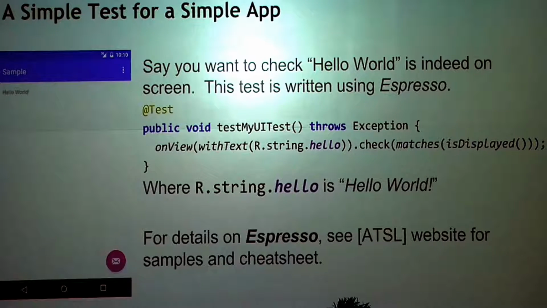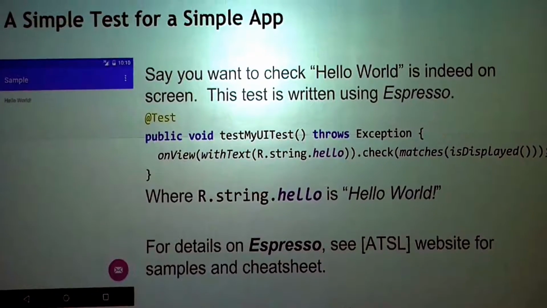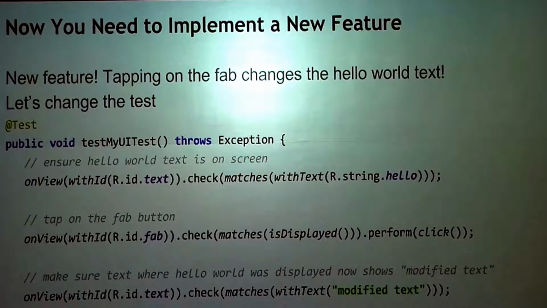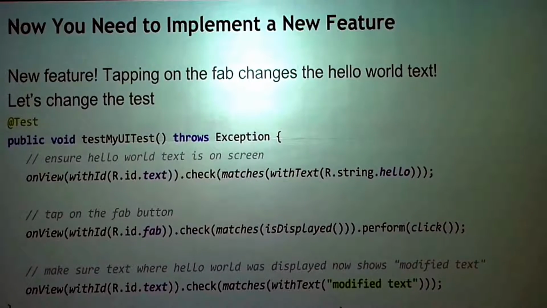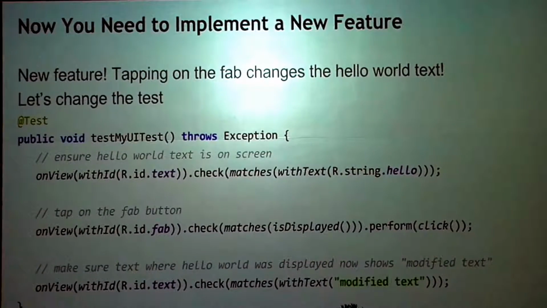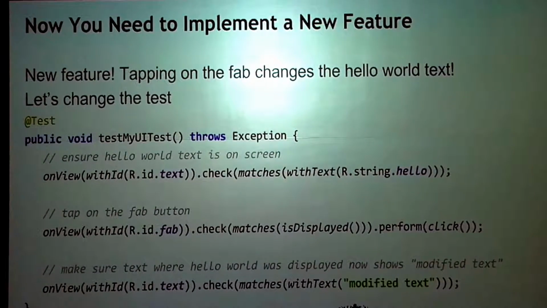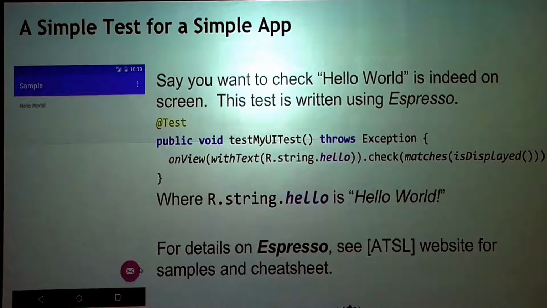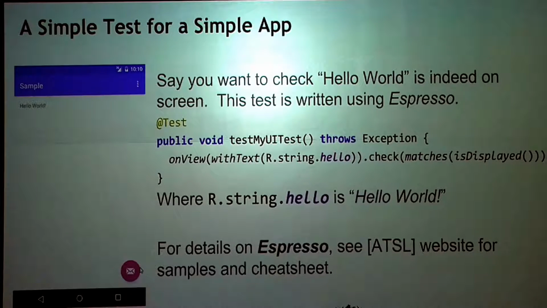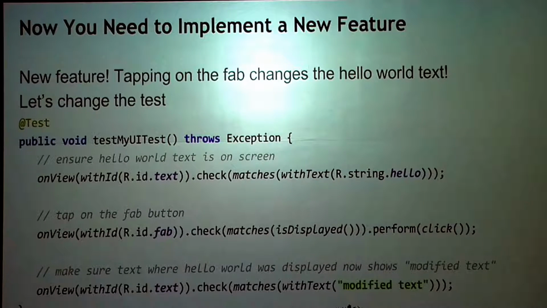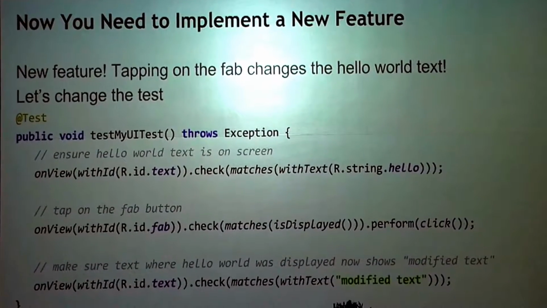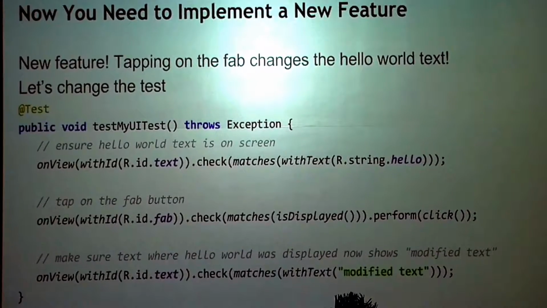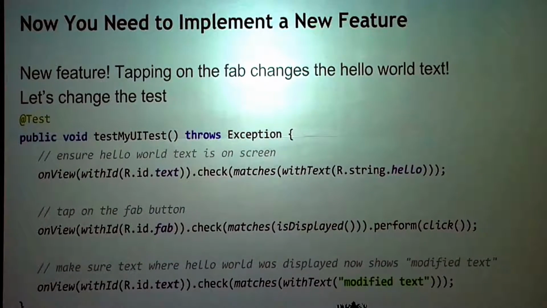But that's basically the test to check if hello world is on screen. So now your PM comes to you and says, hey, we need to implement a new feature. I want the text to change when the user taps the fab. Fab is that, somehow it's a mail icon, but anyway, that's the fab button. So the PM said, once I press the fab, the text should change. So this is the modify test.